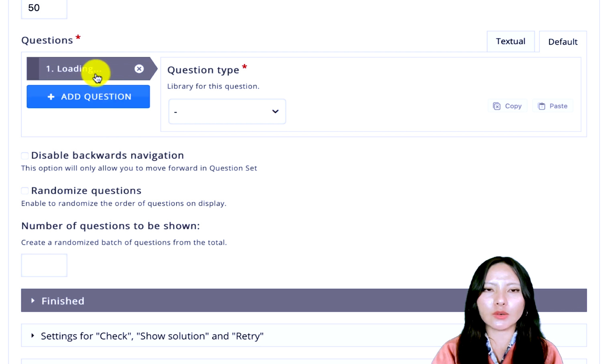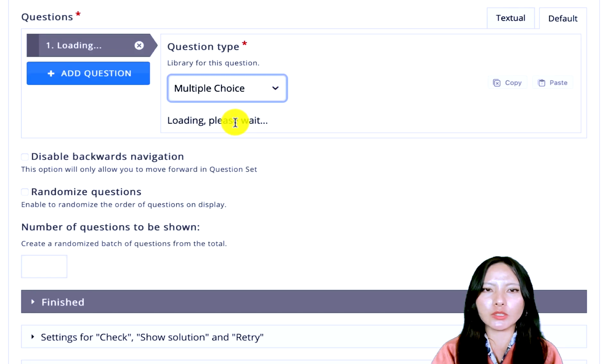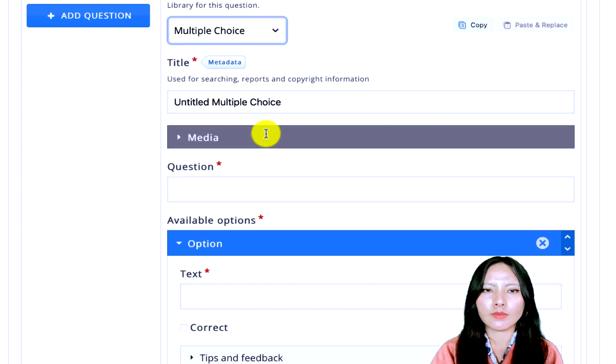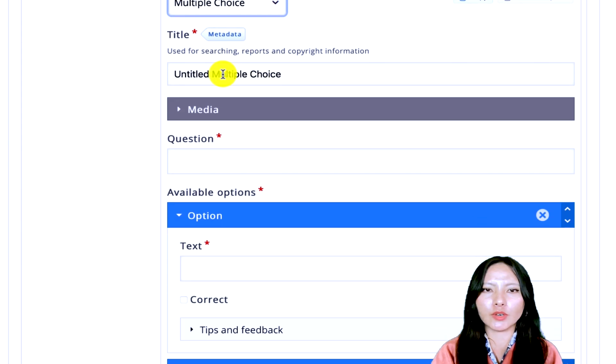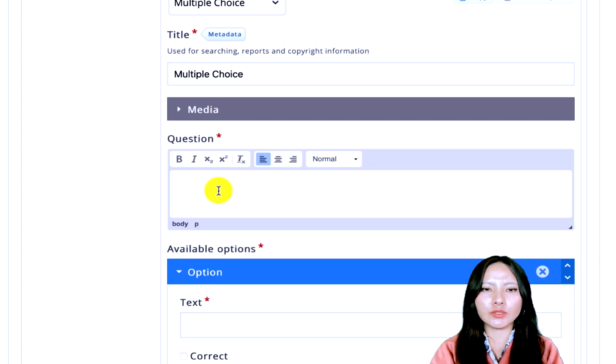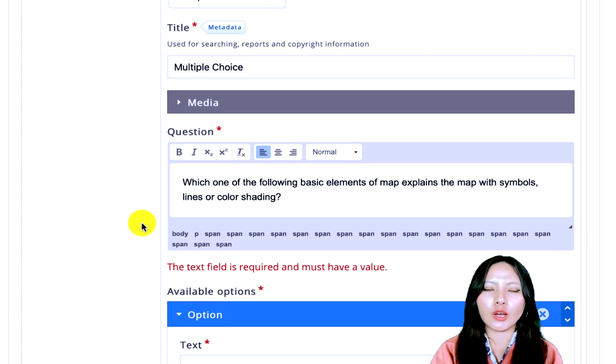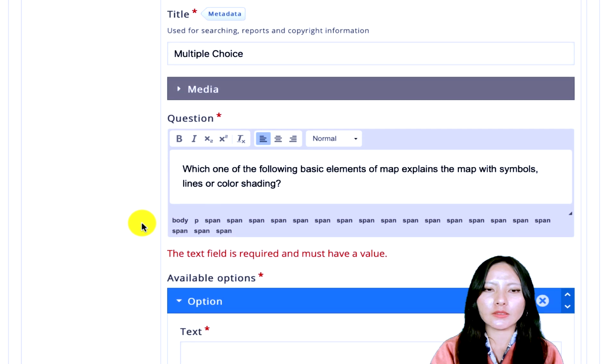So we will add our first question, which is multiple choice question. Click on the drop down menu and select multiple choice. Type in the title of your question. Add your question and add the options for the answer. We have 4 options for the answer.